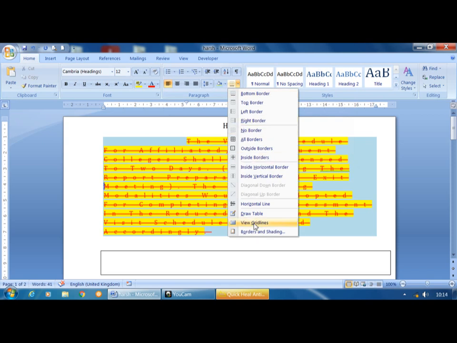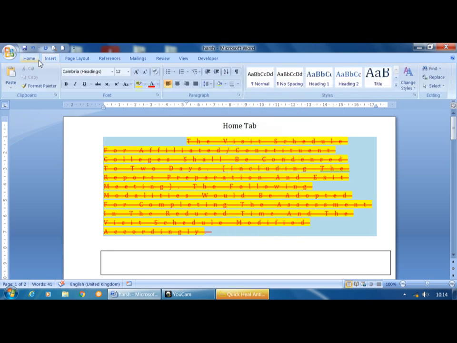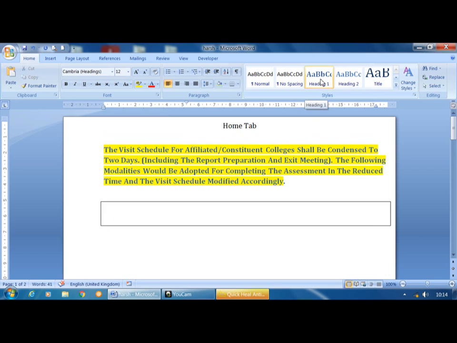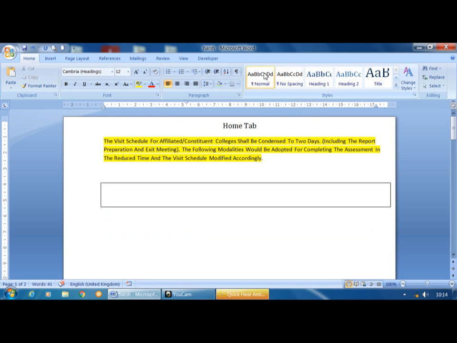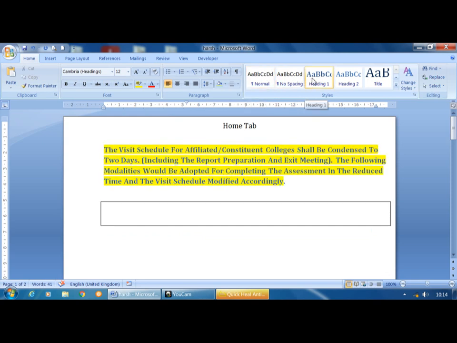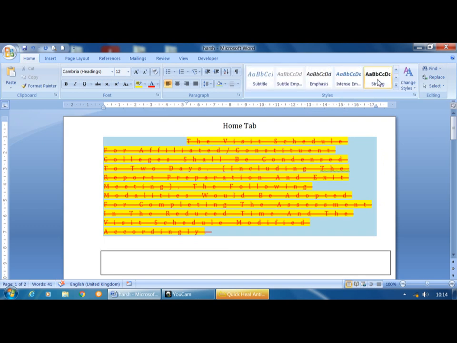So borders and shading, view gridlines, draw table, whatever the things we have to learn in the Insert tab, here again it will repeat. Next one is styles. If I want to apply different styles, styles are nothing but the combination of different texts. See here, no spacing option is there, normal option is there, heading 1 option is there, heading 2 option is there. So whichever you want you can select it.